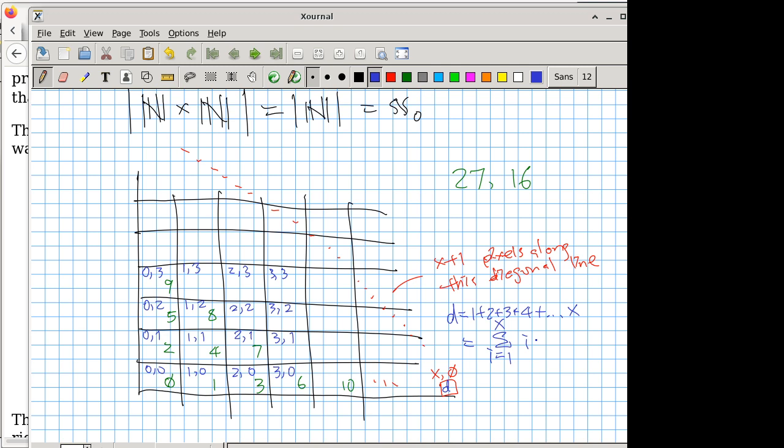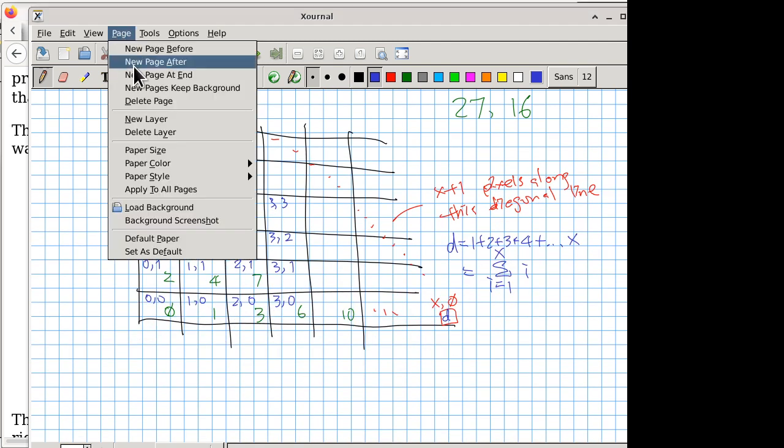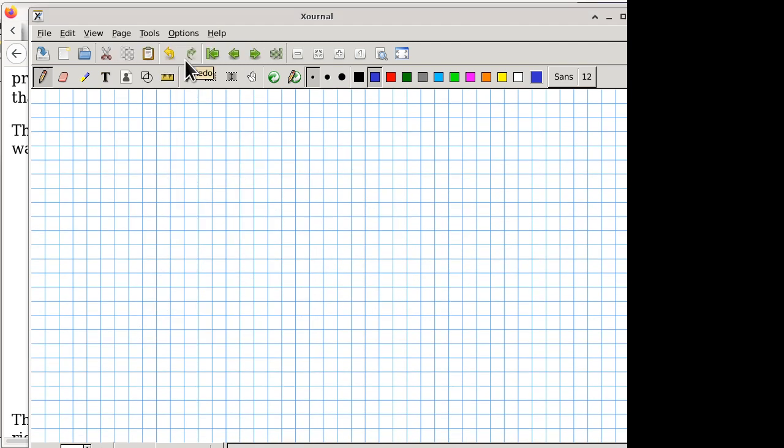Write it out. Very good. Okay. So we are going to use the next page, page new after, to write this out. So we're going to say D is 1 plus 2 plus 3 plus 4 plus blah, blah, blah, x minus 1 plus x. Okay.